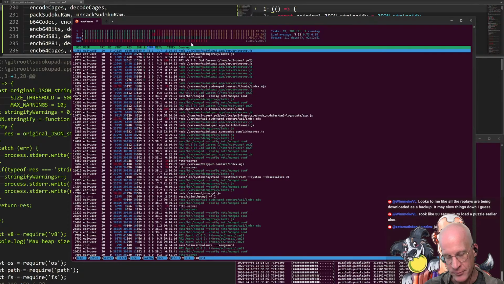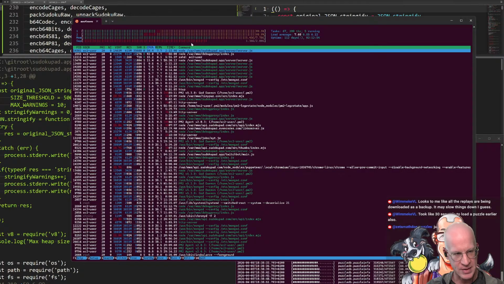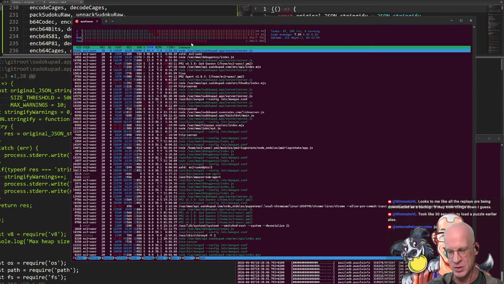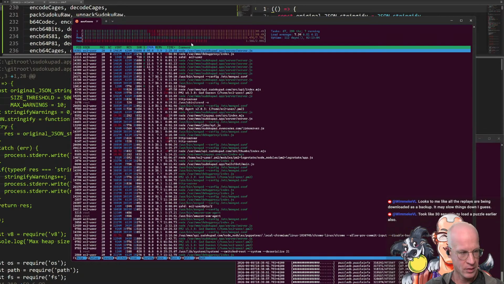Which was fine when it was 50,000 puzzles and it took us 10 seconds. But now it takes longer. It probably would be faster if I shut down the server. It probably would have been finished by now, and the server would be back to normal. So yeah.